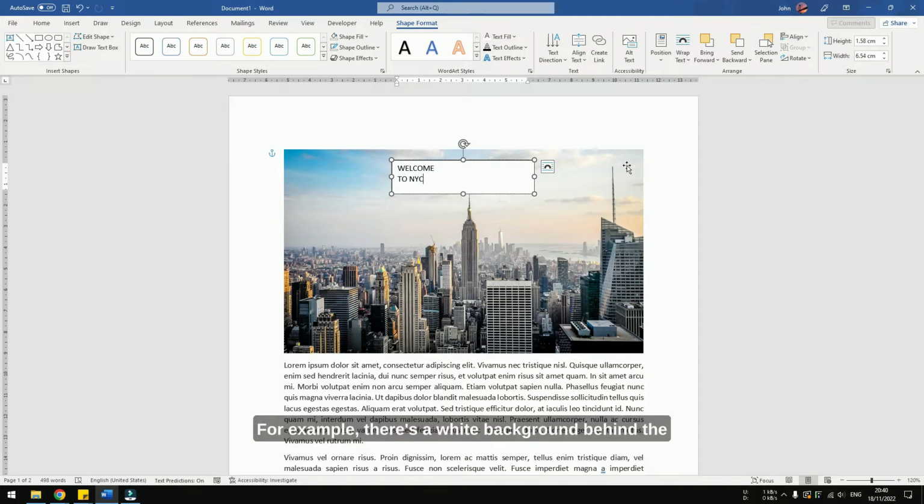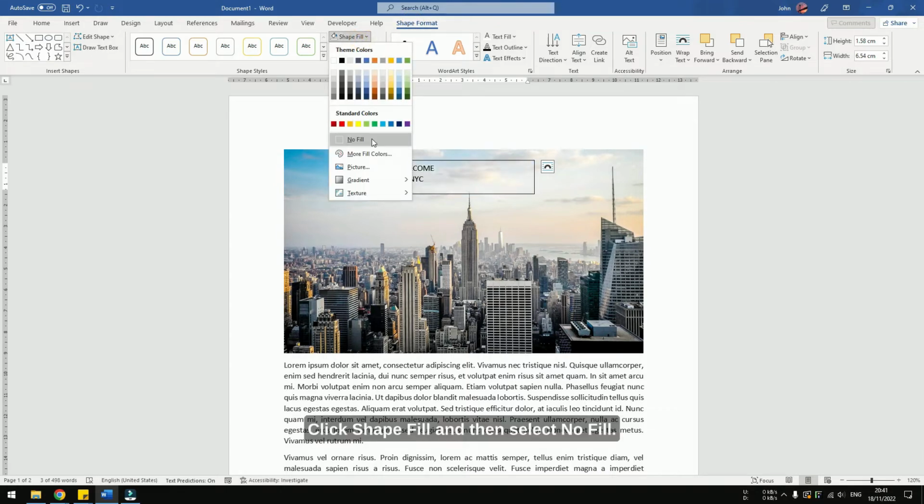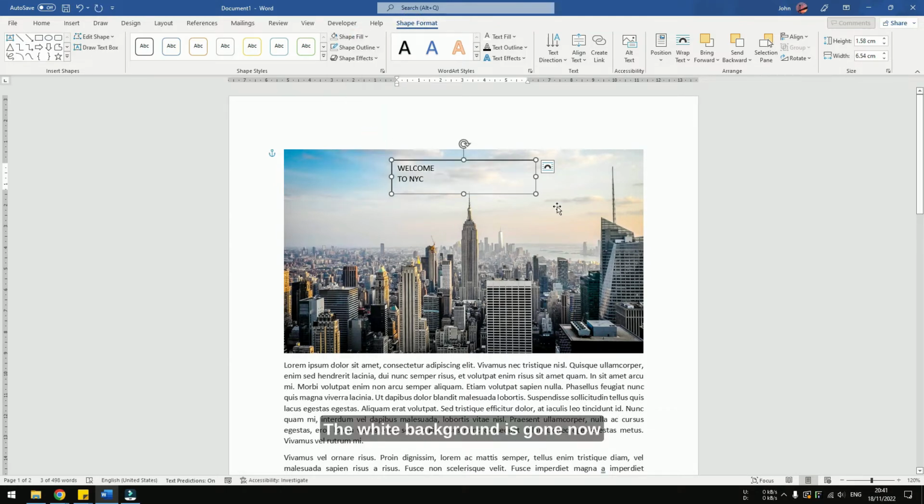For example, there is a white background behind the text and we're going to remove that. Just select the text box and then go to Shape Format, click Shape Fill, and then select No Fill. The white background is gone now.